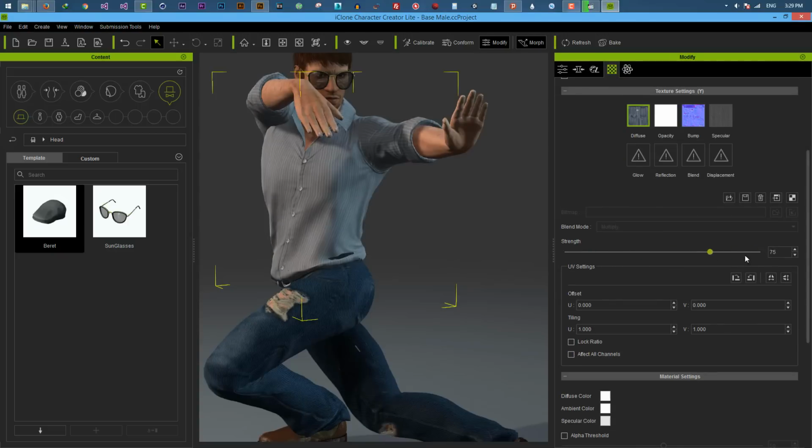Taking everything into consideration, iClone Character Creator is a streamlined yet comprehensive 3D character animation tool that is well suited for all categories of users out there, regardless of their prior experience with similar tools.